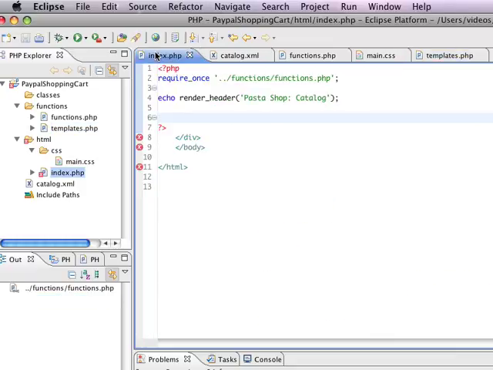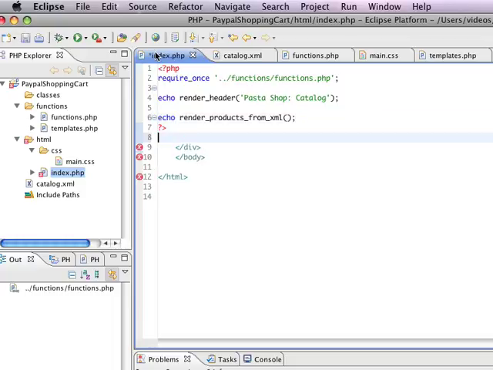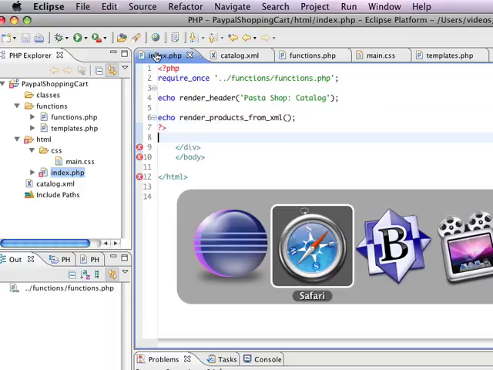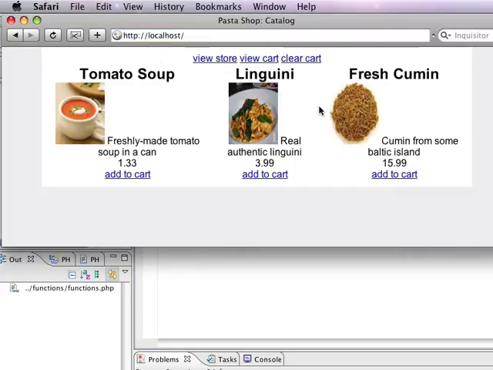If I go back to my index.php file, I can do echo render products from XML. And so far, so good. All right, so we're getting there. Basically, everything looks the same.